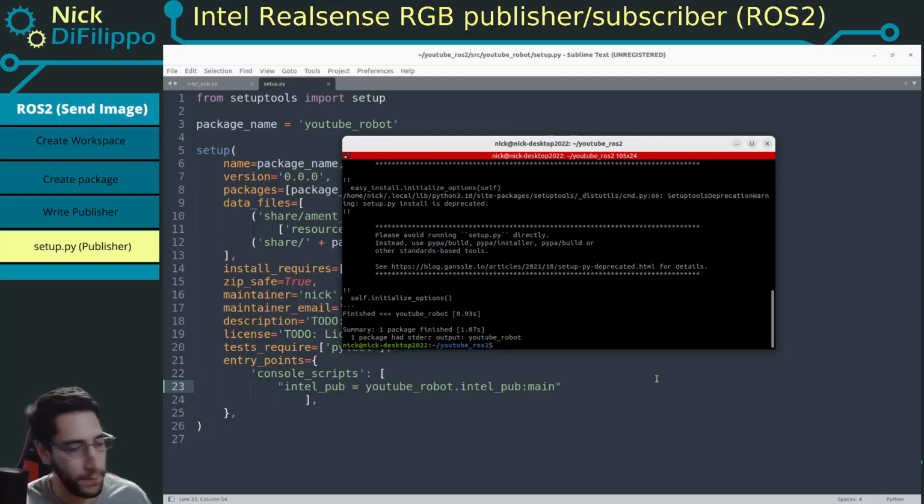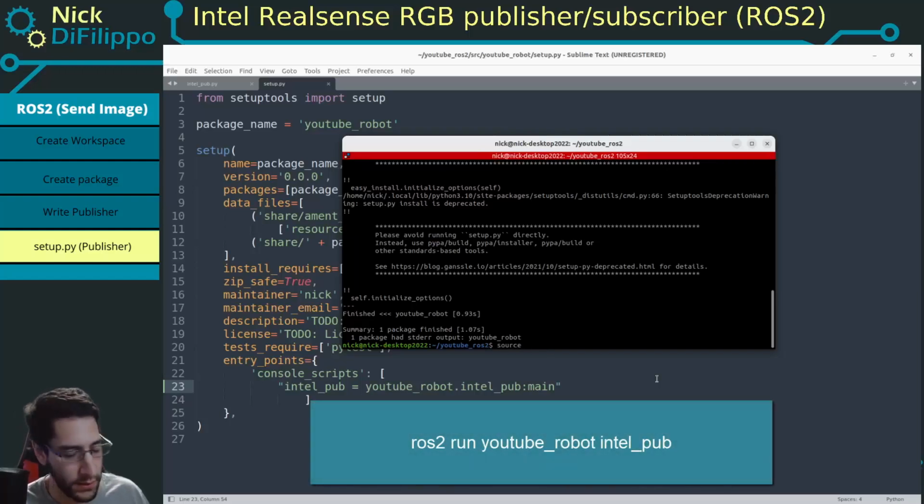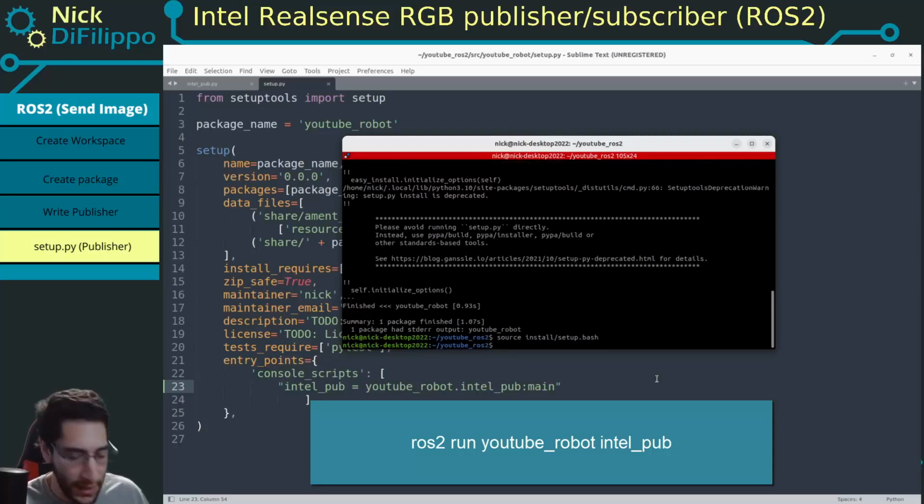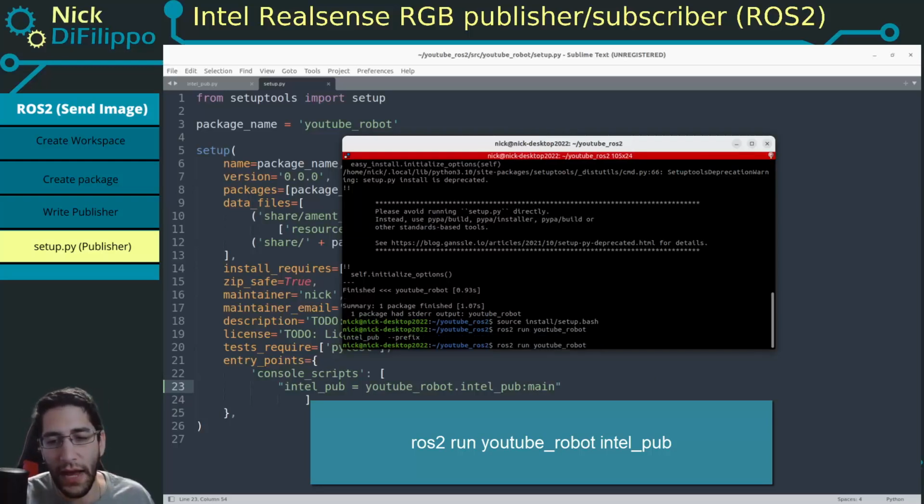Okay, so now the part I always forget is I need to actually source my install file or my setup.bash. So if I do ros2 run, and I want to try to use right now my YouTube robot, and I'm tabbing autocomplete, it's not there. So I need to do source install setup.bash. And now if I do ros2 run with my YouTube robot, it auto-completes. And what I have is my Intel publisher. So I can do intel pub.